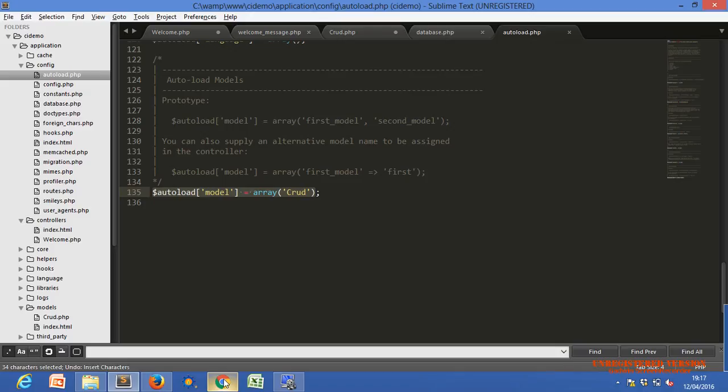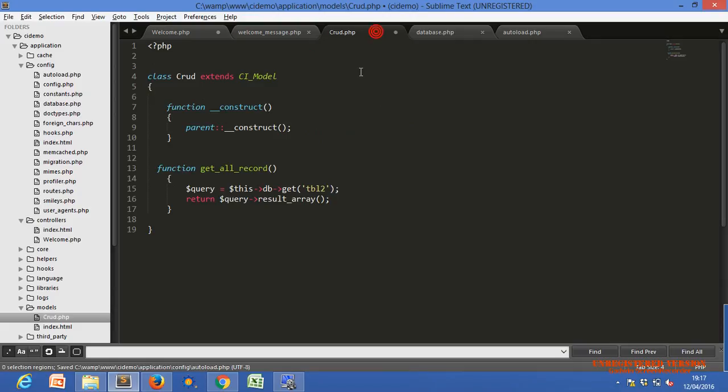CRUD model. We just have to set that particular model. If we have more than one model, then just set the next model name, comma separated. Right now we have only one model, the CRUD model, and this is our function name. We have created a function for getting all data from the particular table.